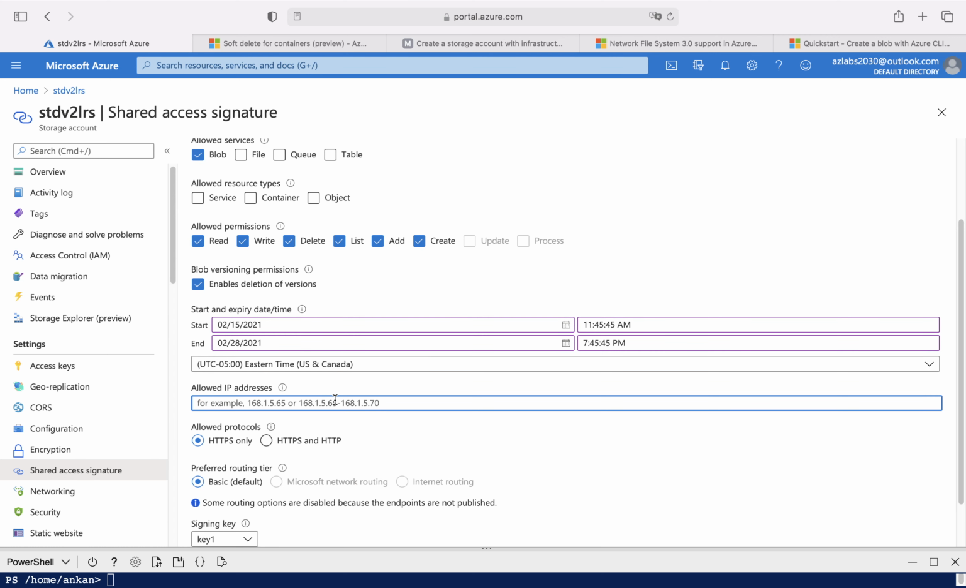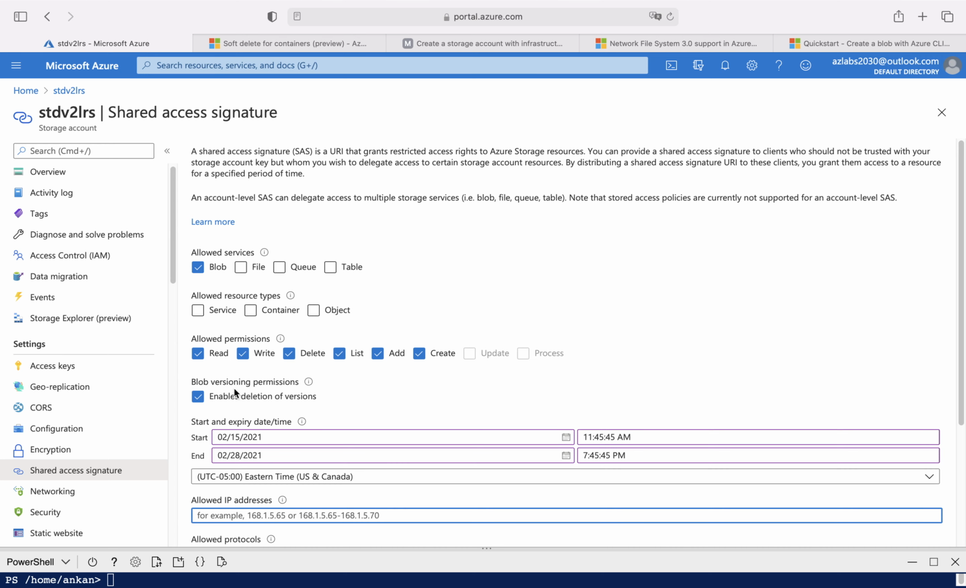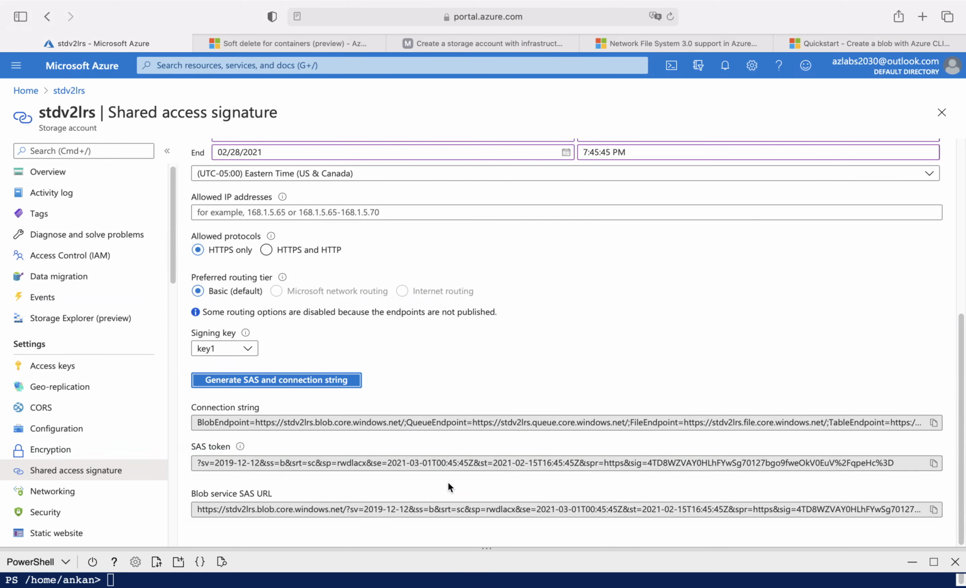You can add allowed IP addresses if you like. Allowed protocols, you can say only HTTPS is used. And at the end, you will say generate the SAS and the connection strings, and then you will take this connection string, or you can also use the SAS token to be able to connect and work with your storage accounts.